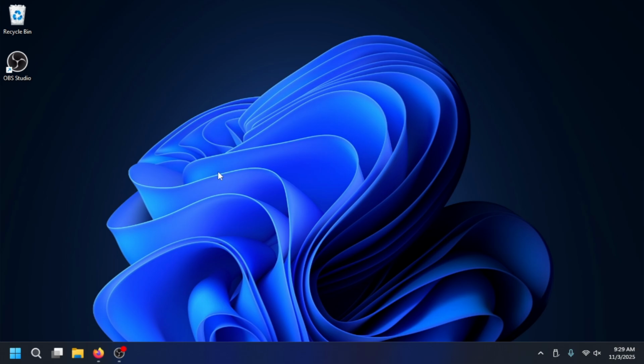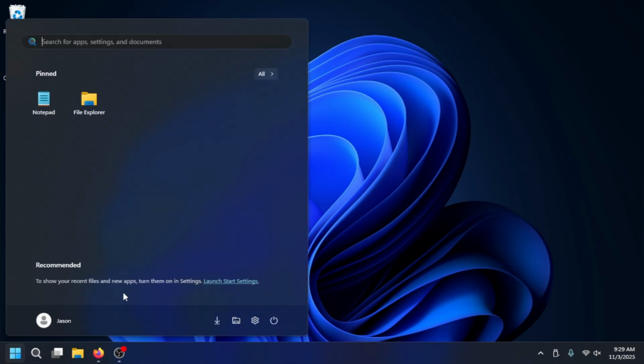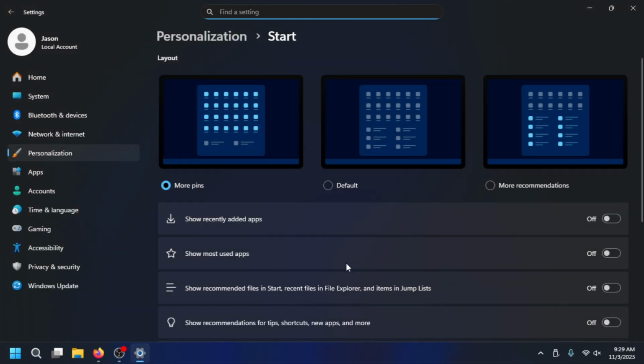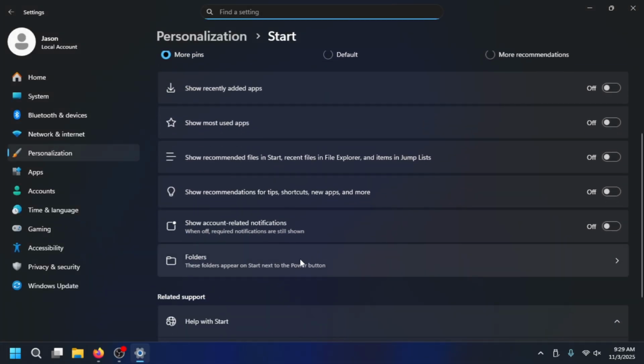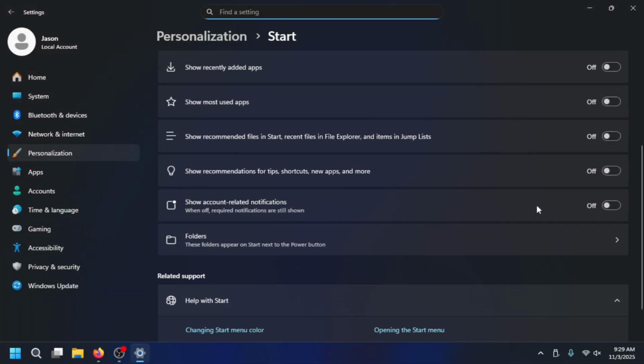Anyways, the first thing I do when I install Windows 11 is deactivate everything I can, because why would I keep everything on? I removed the recommended section, whatever it's called. Oh yeah, they want me to allow it to show recent files and new apps. Turn them on in settings. Launch start settings. Let's just do that to deactivate even more things. Oh, I already had things deactivated. Sorry, Microsoft. It's not my fault.